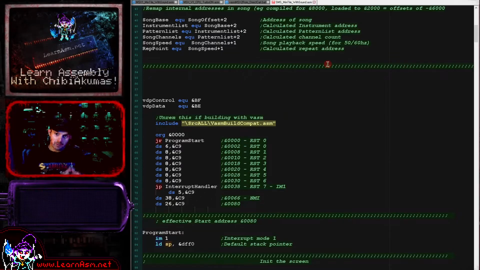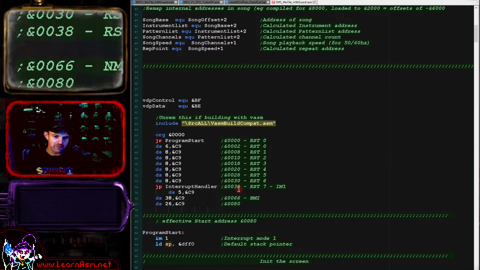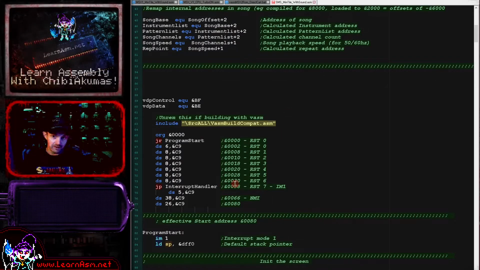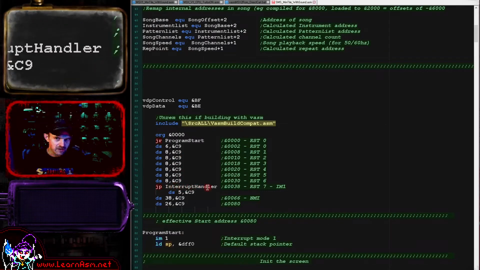On the Sega Master System, we're using interrupt mode 1. In interrupt mode 1, whenever an interrupt occurs, it calls to memory address 38 in hexadecimal at the base of the system. The base of our system memory is actually our ROM cartridge. So all we need to do is put an interrupt handler jump in the right position in our ROM cartridge, and that's what we've got here.